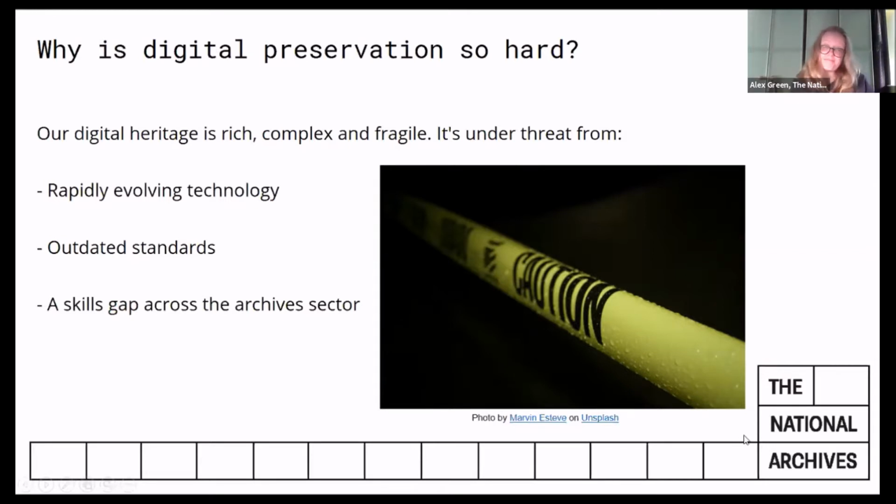And thirdly, there is a skills gap across the archive sector. Archives are moving from an era of relative stability in archival practice, principally with analogue material, to one of continual change.